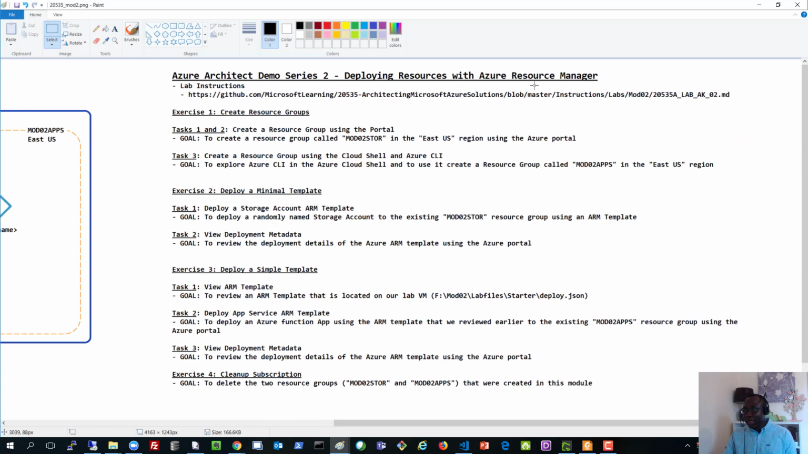Again, that's the lab instructions there, and these are the different exercises and tasks. We have 3 exercises to go through, excluding the cleanup, and we have different tasks within the exercises. So let's get right into that. The first task is to create a resource group using the portal, and the goal is to create a resource group called MOD02 store in the East US region using the Azure portal. So let's go ahead and get into that.